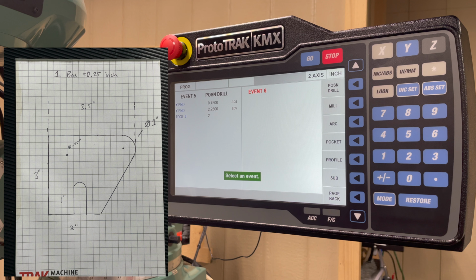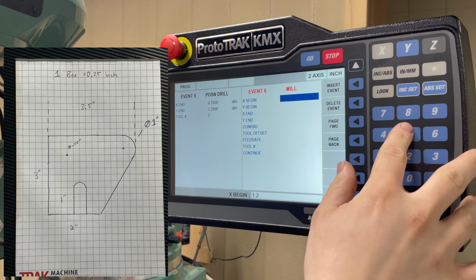The next thing we need to do is add the slot that sits on the bottom of our object. Notice that this is a straight slot that goes upwards. Since it's a straight slot, we'll use the mill function. Notice that the left-hand side of the slot sits 1 inch from the left-hand side of the object. The slot appears to be a 1/2 inch wide, which means our radius would be 1/4. If we look in the center of our slot, we can tell that it is 1 1/4 inches from the edge of the part. Since it's 1 1/4 inches from the edge, that means our x coordinate will be 1.25.